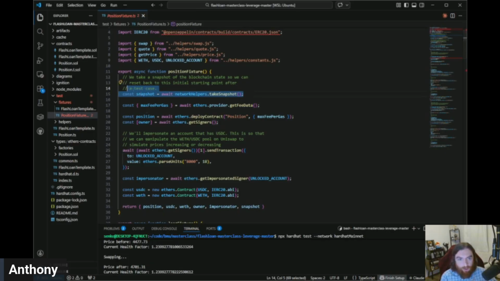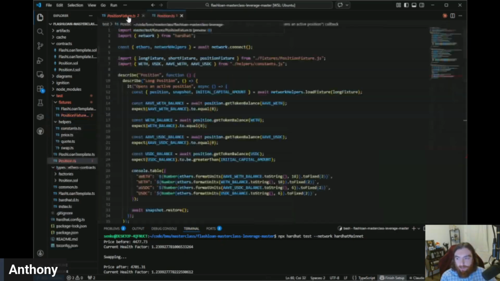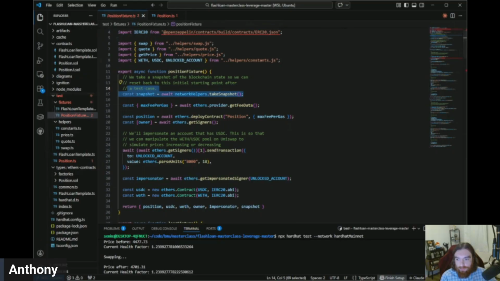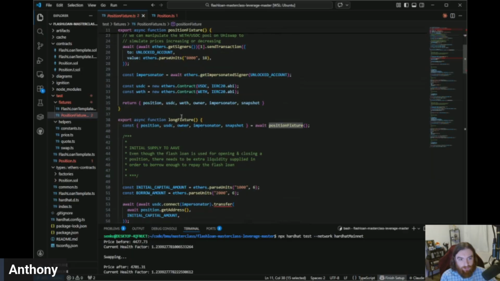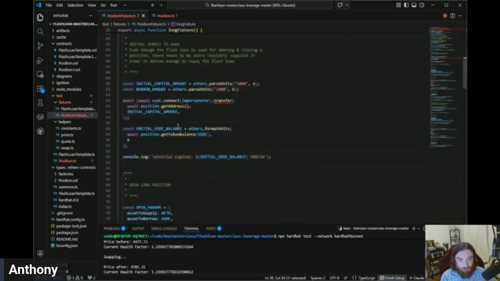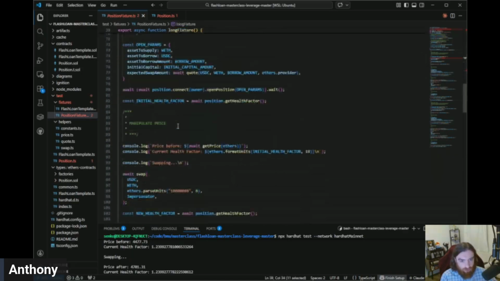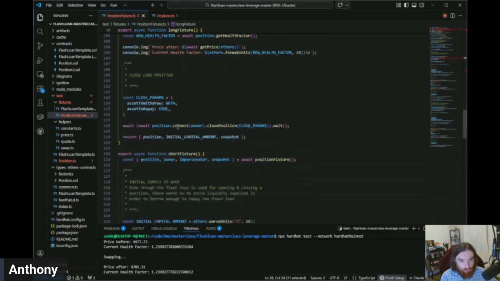So let me pull up position.typescript also. We're going to use these two files. We're going to go back and forth here. The fixture file has 3 functions that stack up on top of each other. We have position fixture. We have long fixture, right? Because we're testing both positions. We're going to test long and the short fixture. So 3 different types of tests here.